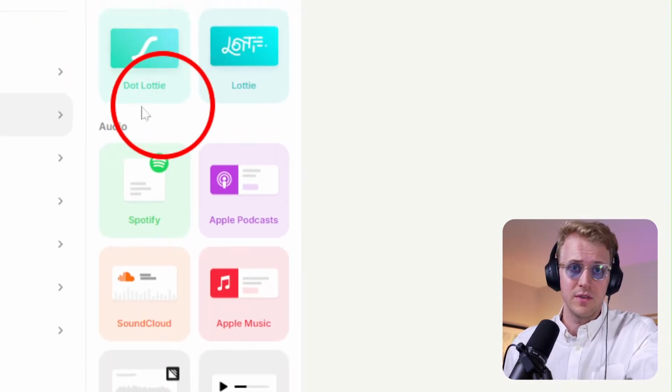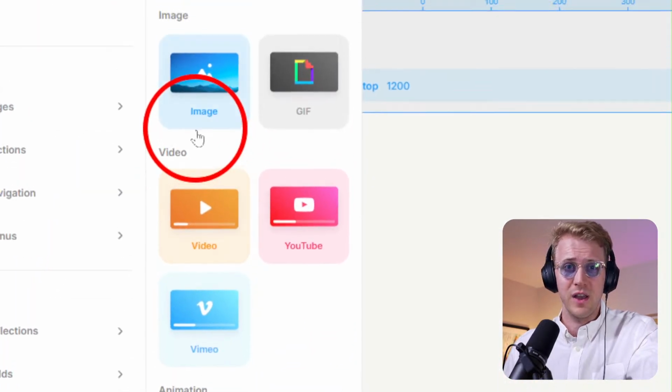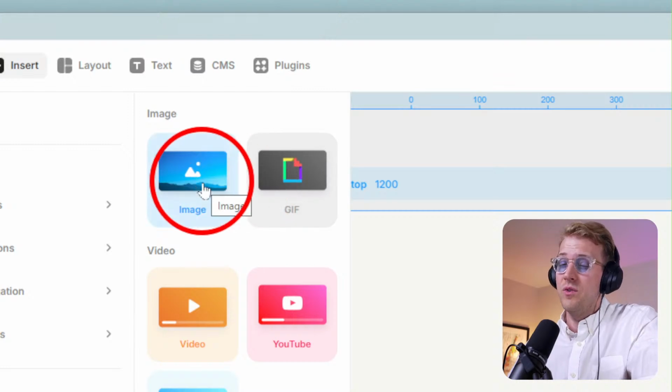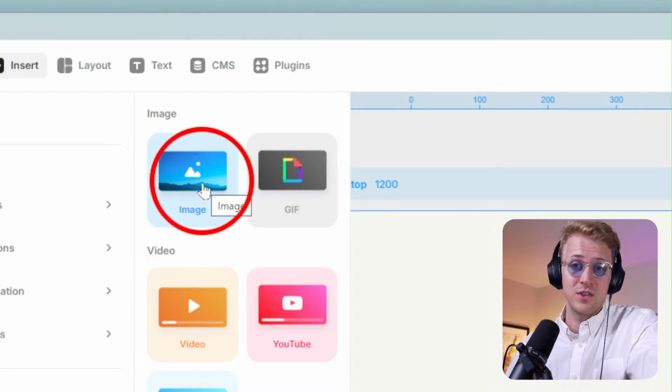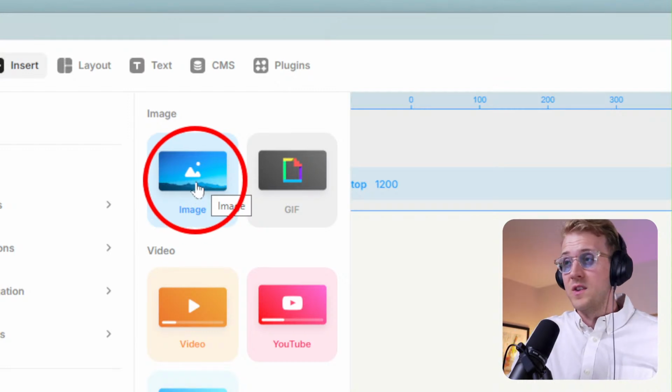Then you've got media. Media over here, you've got at the very top just a regular old image, which you really don't need to use. I'll show you how to just make a box and fill it up with your image. You don't have to actually go to this image part here.